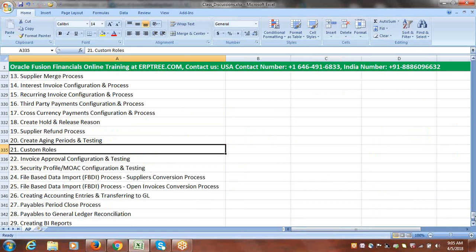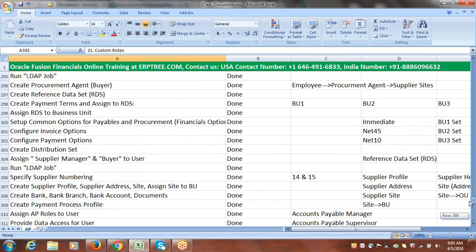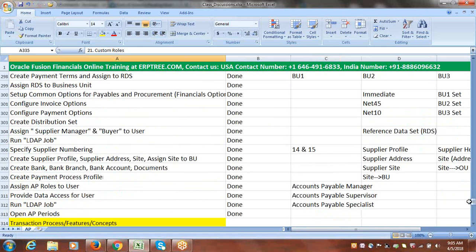Any questions from anyone, please? We can start with the transaction part from tomorrow's session. Any questions from anyone, please? If no questions, we can wind up for today.